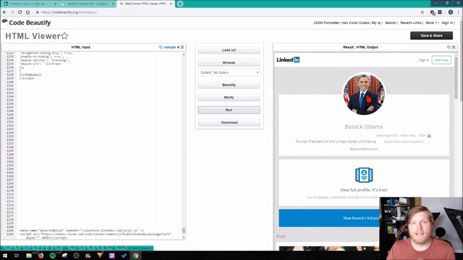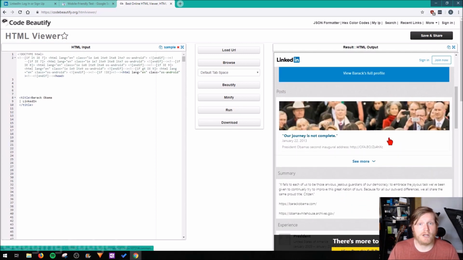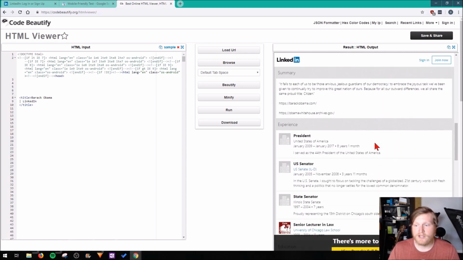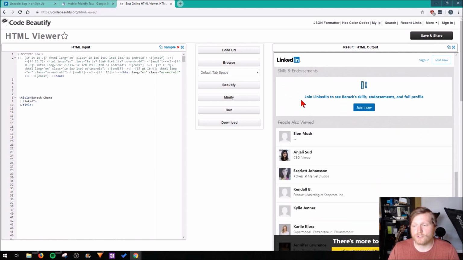And then as you can see, it's allowing us to view Barack Obama's LinkedIn profile. So you could do this with any LinkedIn profile. So now right here, we can scroll down and view all the information about his profile. We can even, under his post, select see more and it'll show more information there. You have his experience, you have his education, skills and endorsements, and then people that are related to Barack Obama.